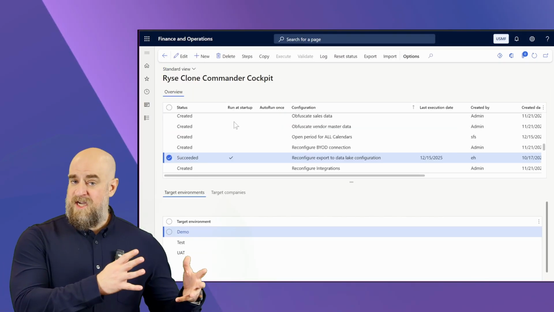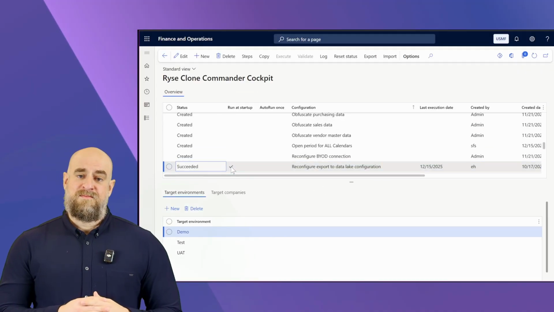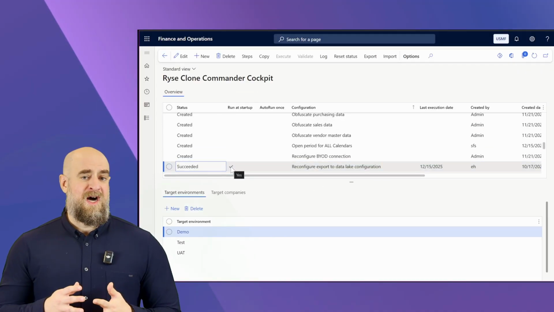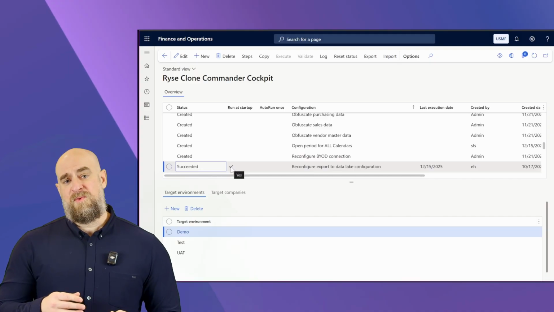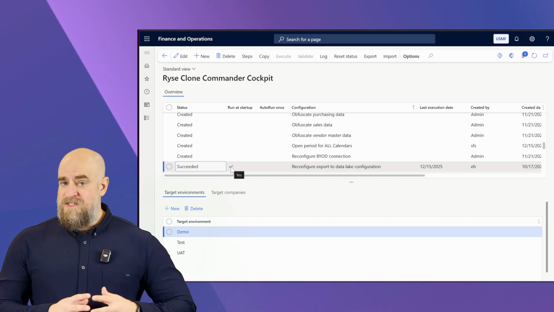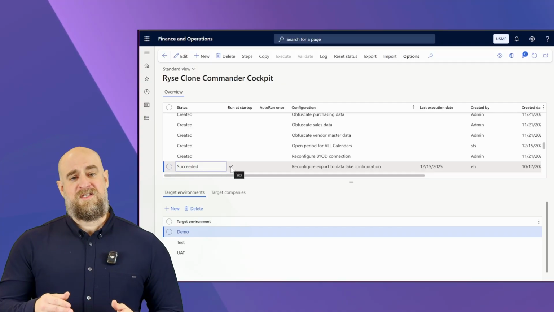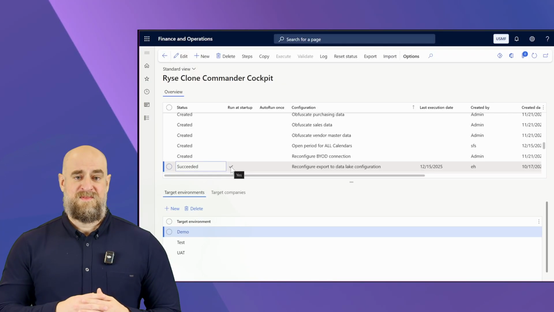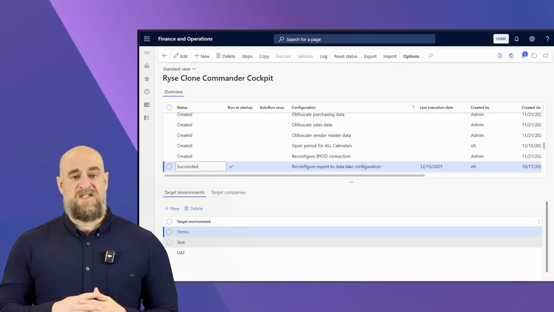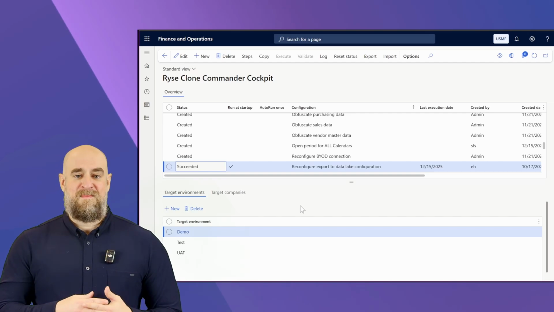But returning to the cockpit overview, you can see that I've selected Run at Startup. Whenever the Dynamics Application Object Server starts, Clone Commander will look for all the scripts which are flagged to be executed at startup. And if that script has not been executed in this instance of D365 yet, it'll check to see if it's supposed to be run here. If it is, it executes immediately. This is how we ensure that the moment a database copy lands in a new environment, all configured scripts will be automatically executed before any user can connect to this instance.